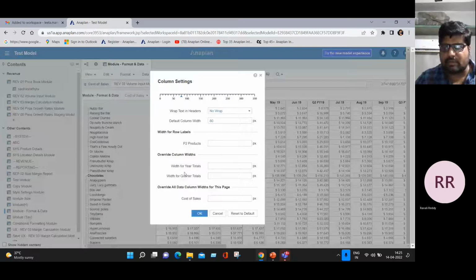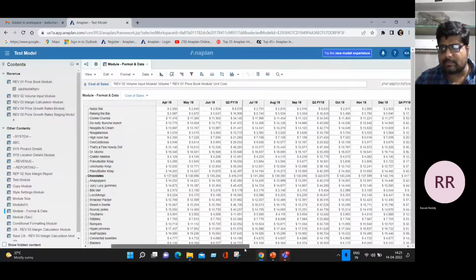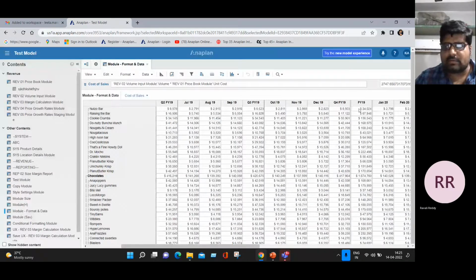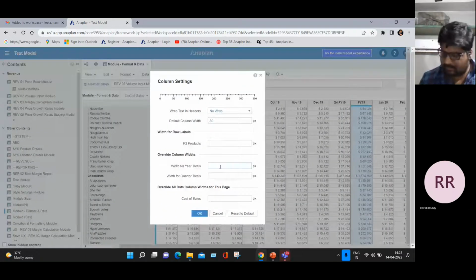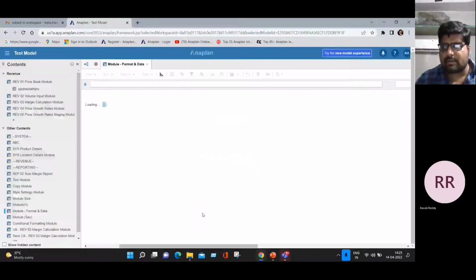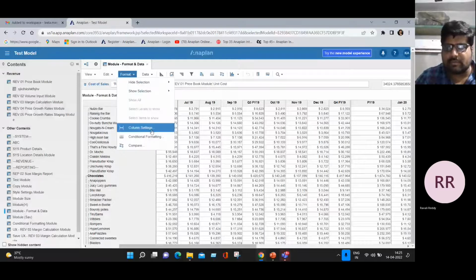And we also need the width of year totals. Here we have the width of year totals, selecting 150 scale, click OK. Here we observe the width increases greatly. So this is the option to increase the width of a particular column.